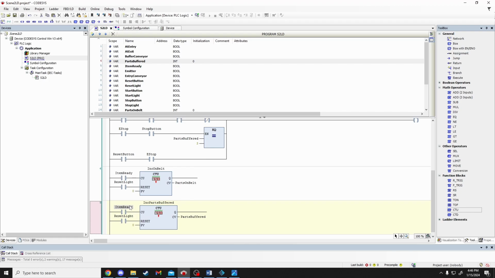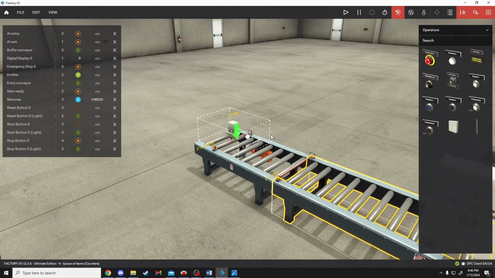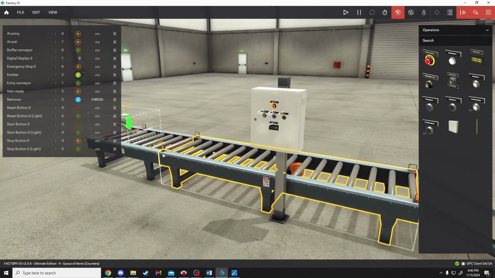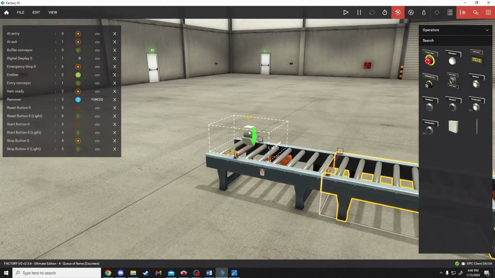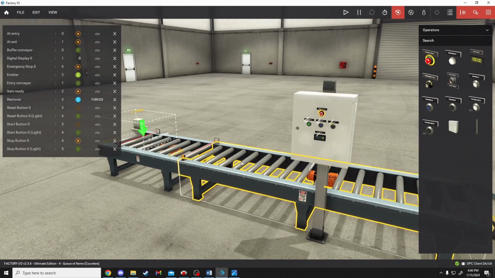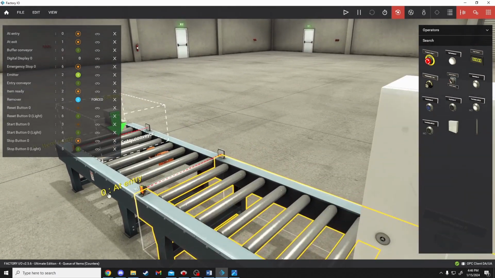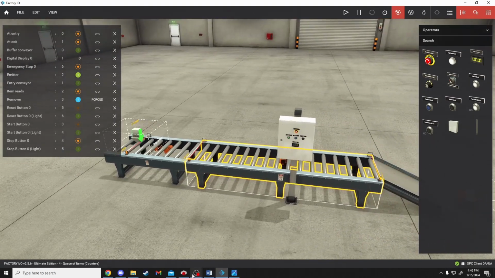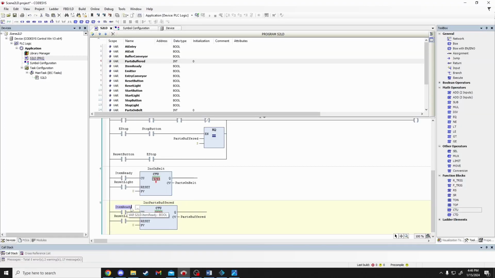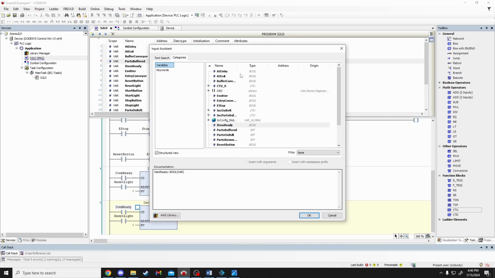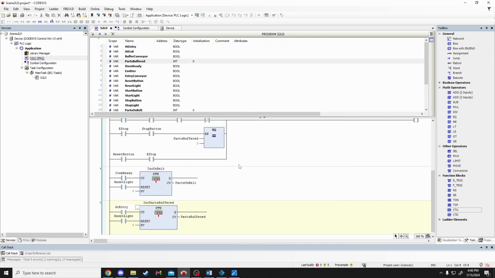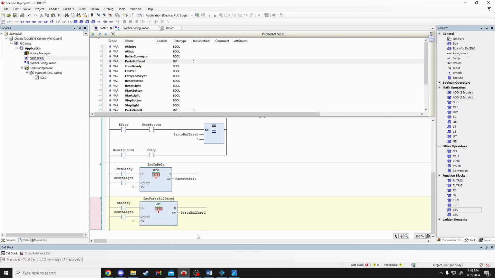But we want a different sensor to update our parts buffered. Parts buffered is this second belt here. So this sensor's not telling us what's on that belt. This sensor will give us a better idea of what's on that belt. That's our at entry sensor. So we'll go ahead and use that sensor. At entry. Reset light, preset value, parts buffered, and we'll add our last counter here.